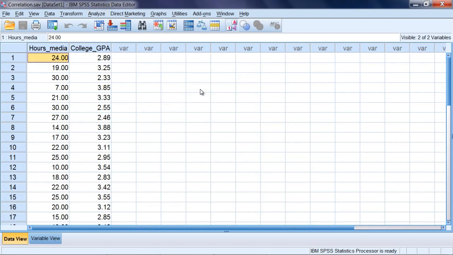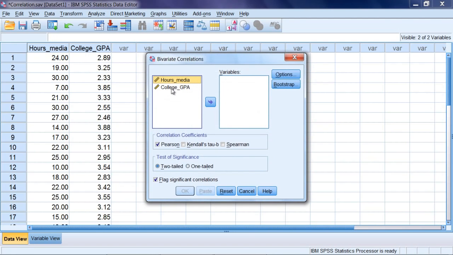So select bivariate, and then notice hours, media, and college GPA are on the left-hand side of our bivariate correlations box. You should see on your screen hours, media is already selected, so go ahead and click the right arrow button to move it to the variables box. And then select college GPA and click the right arrow button once again to move it over as well.